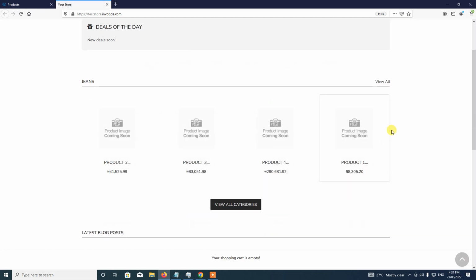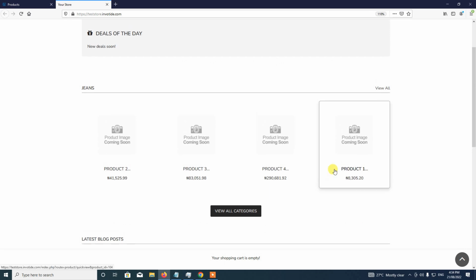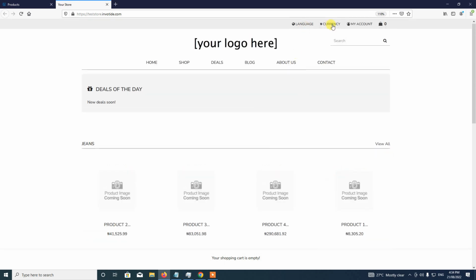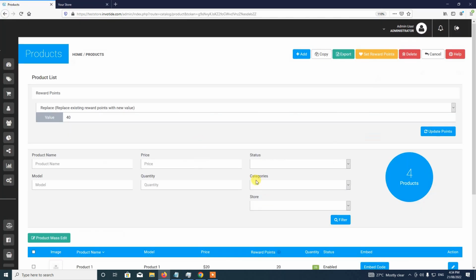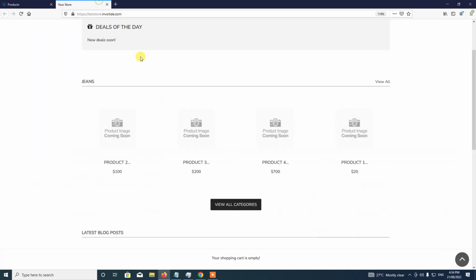All right, so in the store front end, you can see our products. So I proceed to adjust the currency to the default store currency so that we have a better understanding. So here you can see the prices as set up here. All right. So let's open the first product. So let's go to product 1.